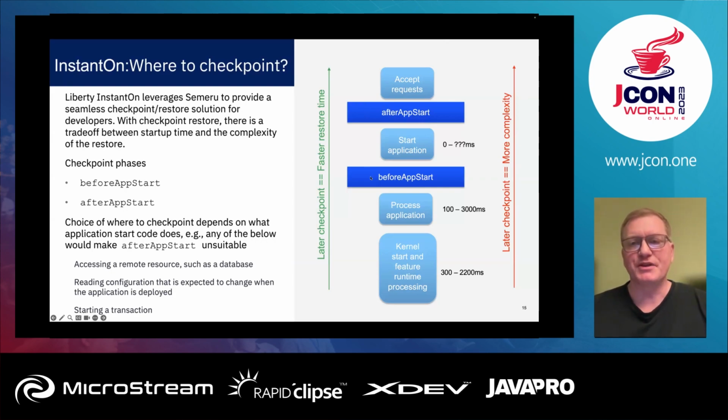So, what are the trade-offs between these two points? Obviously, the later you checkpoint, the faster you can get to accepting requests. If I checkpoint after app start, I'm basically ready to accept requests almost immediately. Whereas if I did it before the app start, I still have to start applications and then I can accept requests. So it takes a little bit longer to get off the ground.